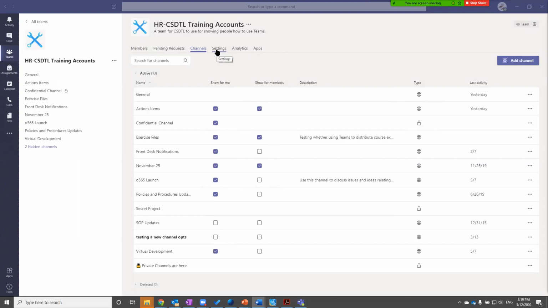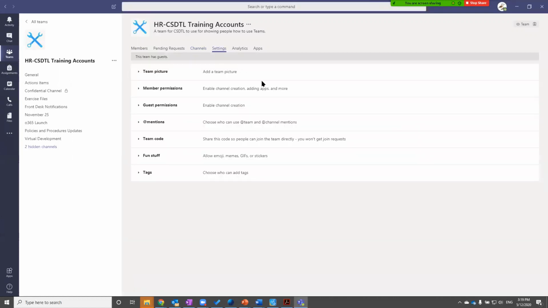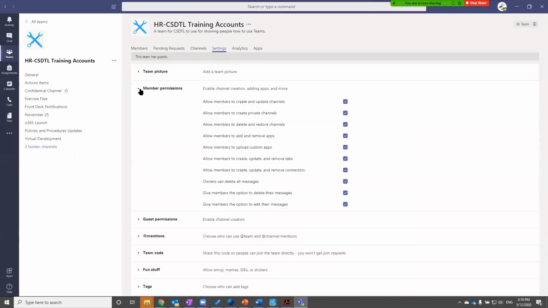So we'll move over to settings. And this is really where you get a lot of the fine-grained settings. So some big ones, member permissions. This is where you can go in and choose whether or not your members have access to creating and updating channels, private channels, working with tabs, and so on.